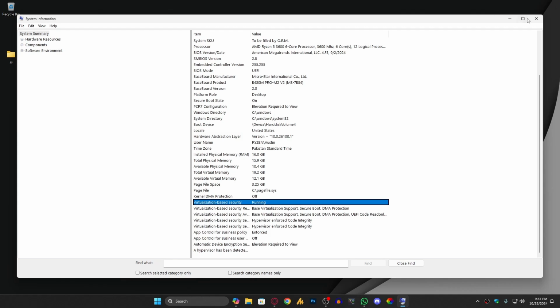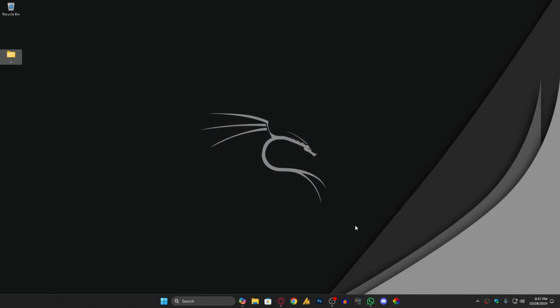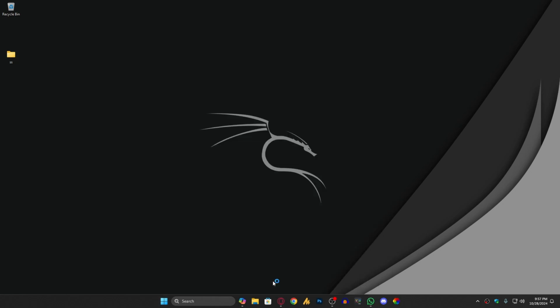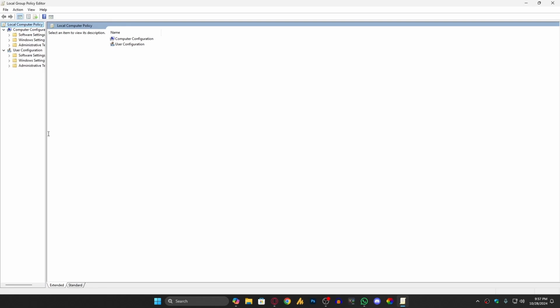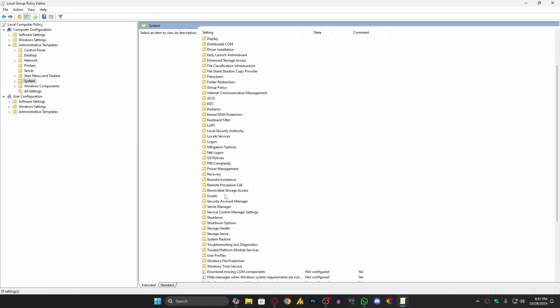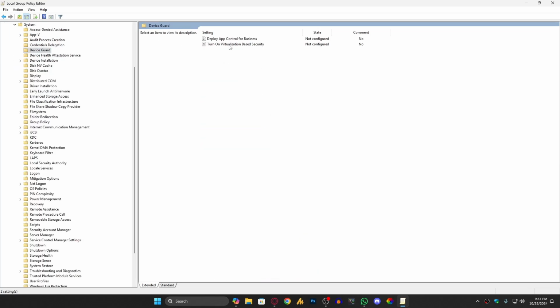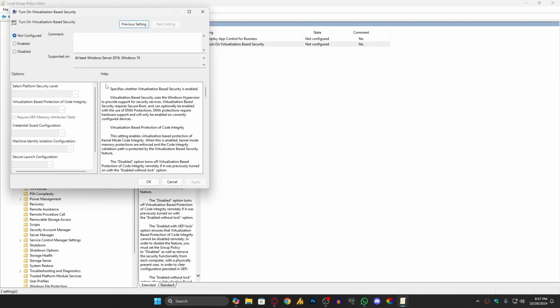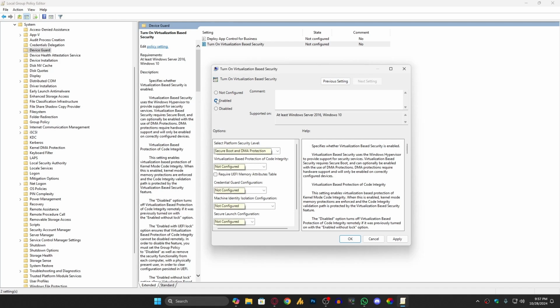How to do that? As I said in my earlier video on the HVCI error, you can enable it by going into gpedit, the group policy editor. Once you launch the group policy editor, you will see Computer Configuration, then Administrative Templates, then System, and then you need to find the device card here, which is over here. Turn on virtualization based security. Just double click on it and make sure to enable it, right? And then hit apply, and okay, it will work.